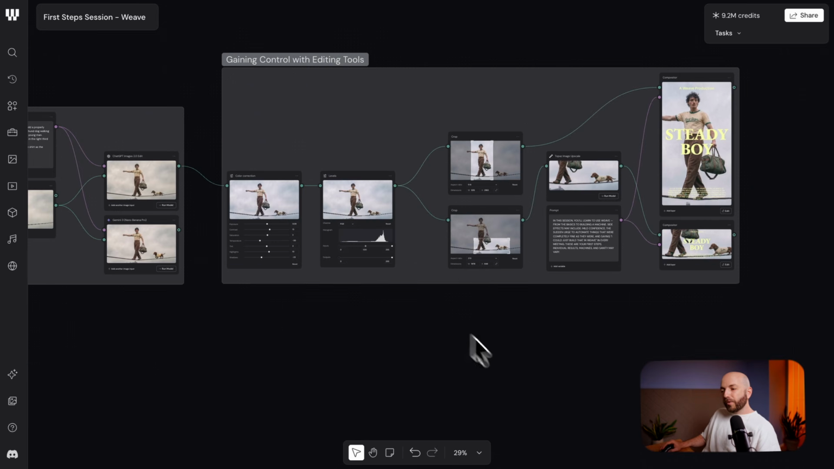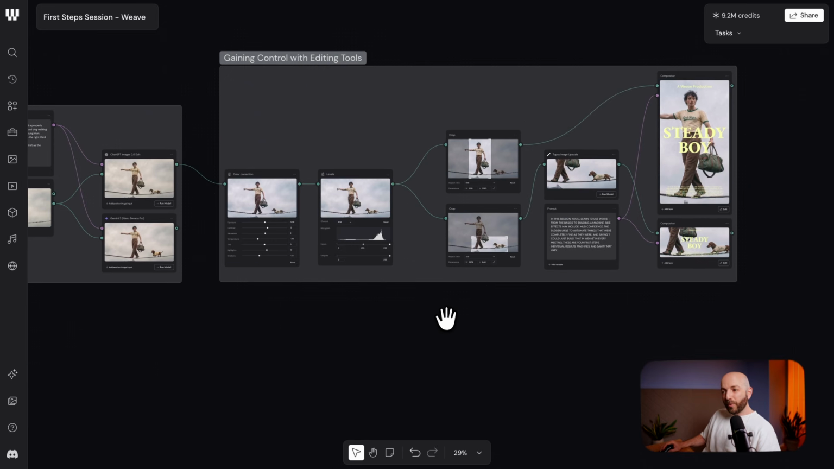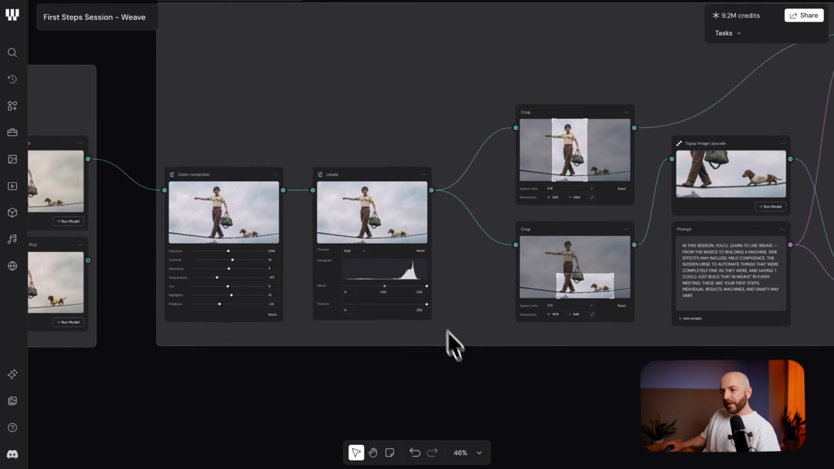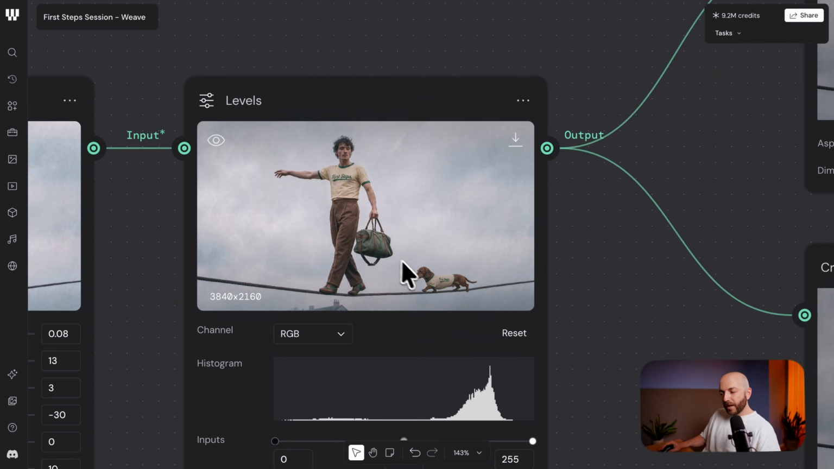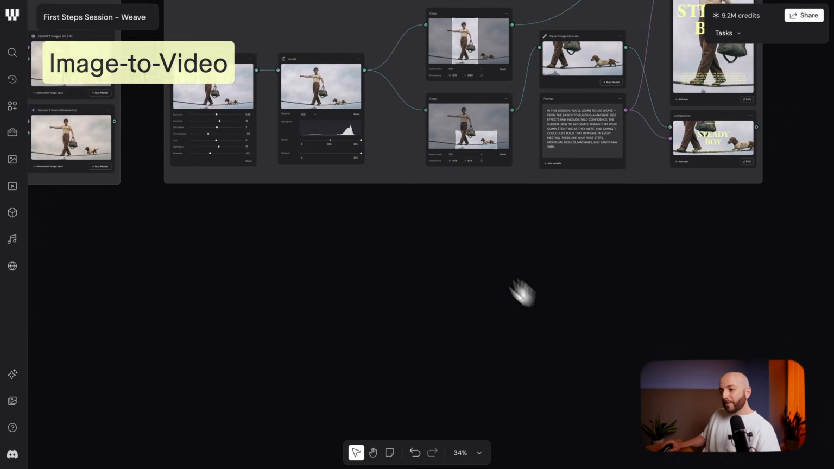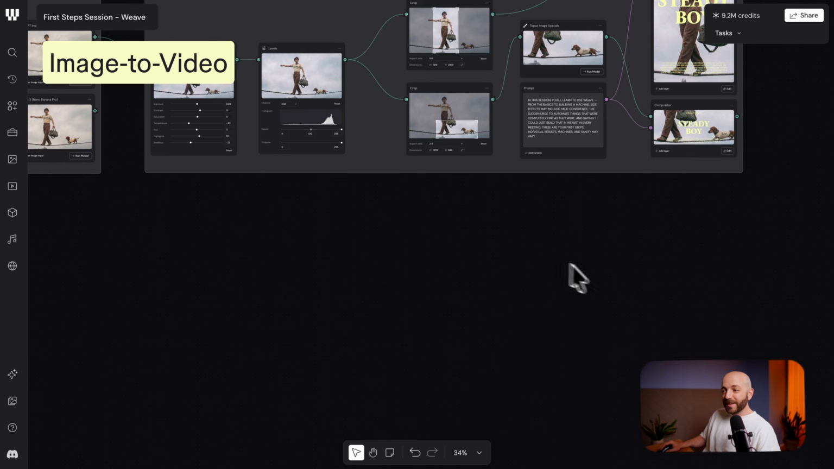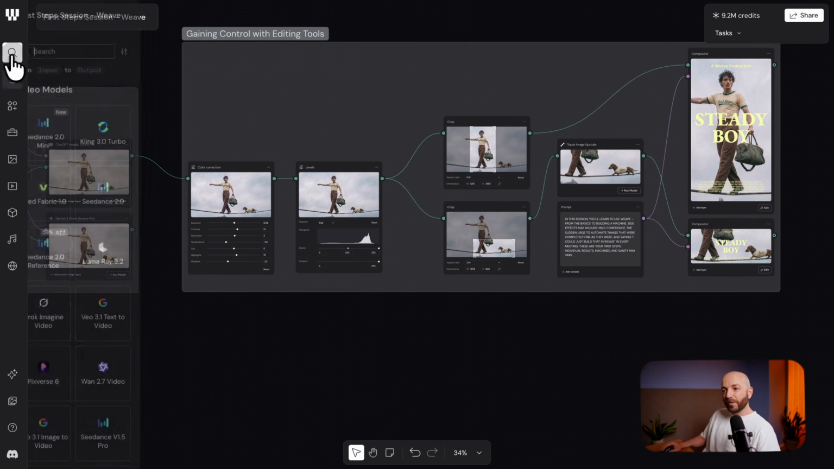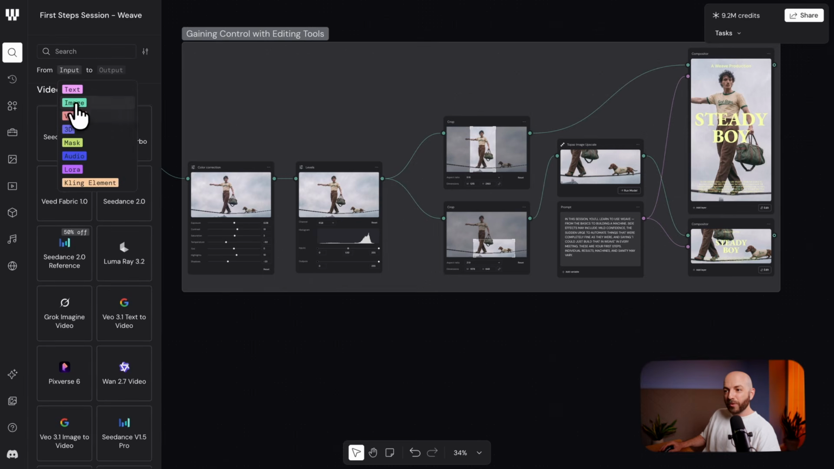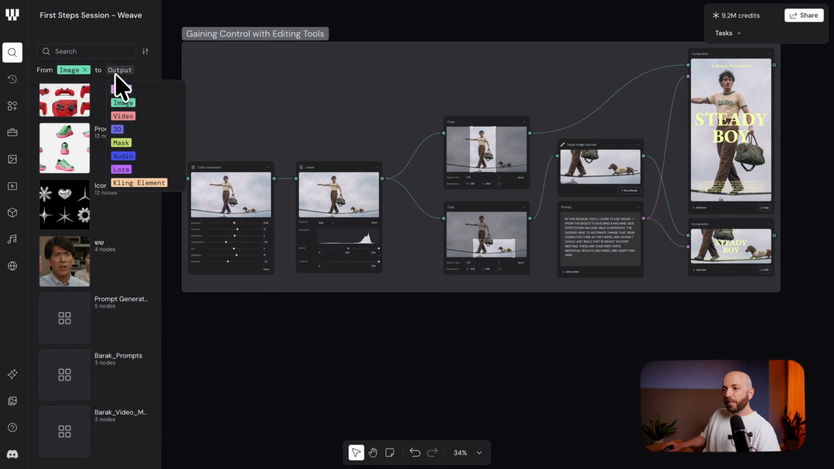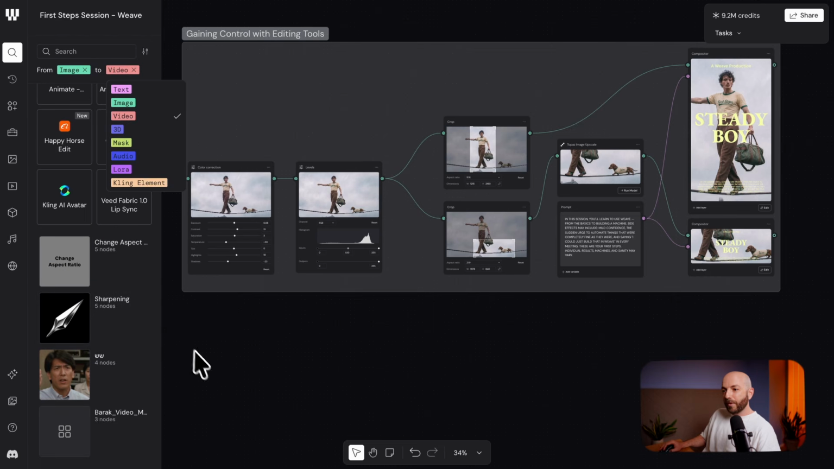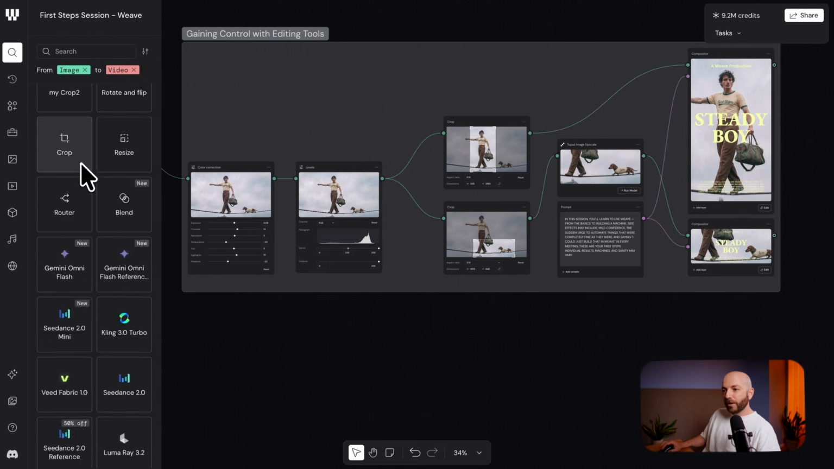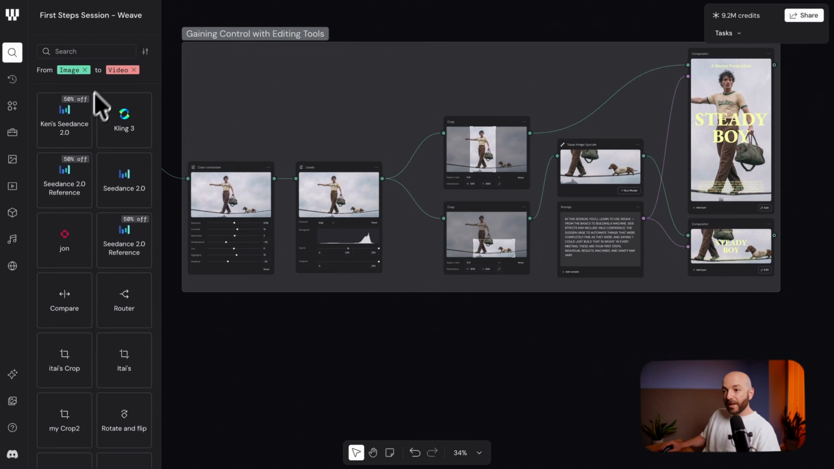So now I want to create a video together with you, and we are going to do an image to video sequence. We are going to use this image as our first frame, and we are going to generate a video out of it. In order for us to do that, we need to bring image to video models inside the canvas. And one cool way that you can search inside of Weave is if you're going to the search, you can select from input, which is an image, to output, which is a video. And now you can basically take a look at all of the relevant models or nodes that are relevant for that sequence, image to video.